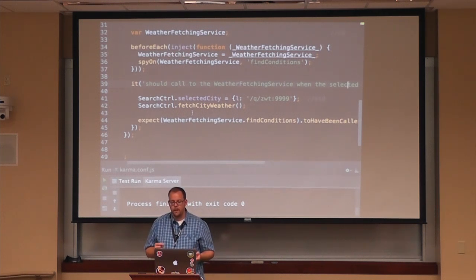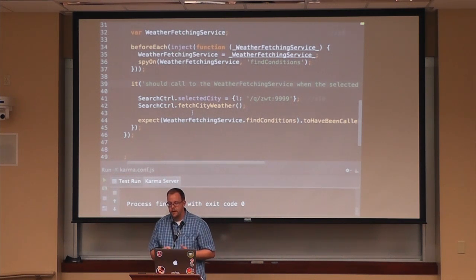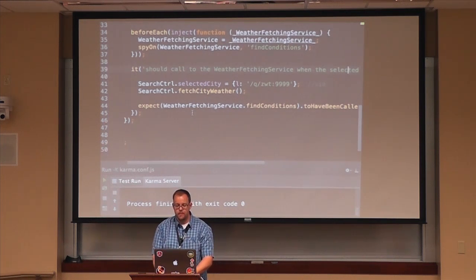I kind of use it as a litmus test: if you find yourself injecting $httpBackend, which I said earlier would just be called httpBackend, into a controller test, you're probably doing something a bit wrong. You're going too deep down the rabbit hole. You just want to test no more than one layer past your class under test. So just keep that in mind.